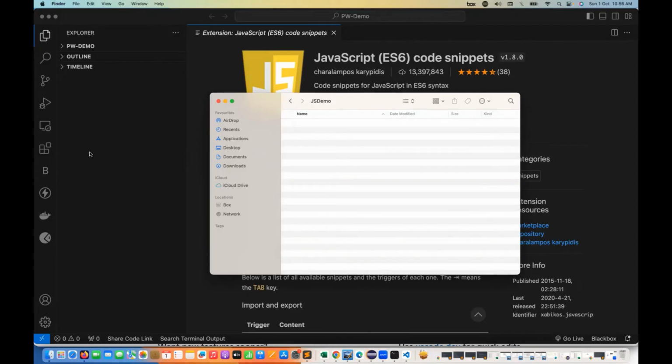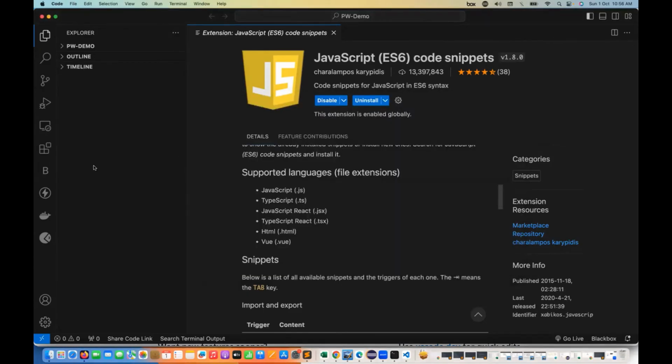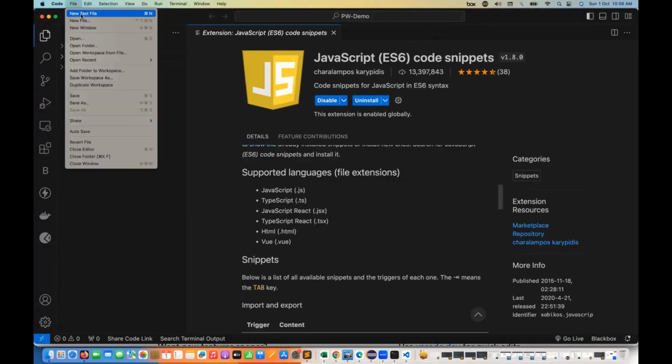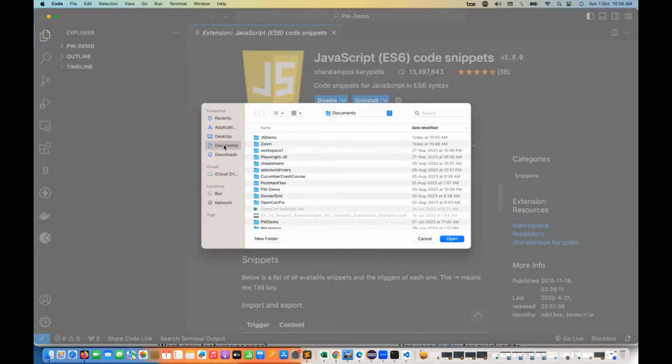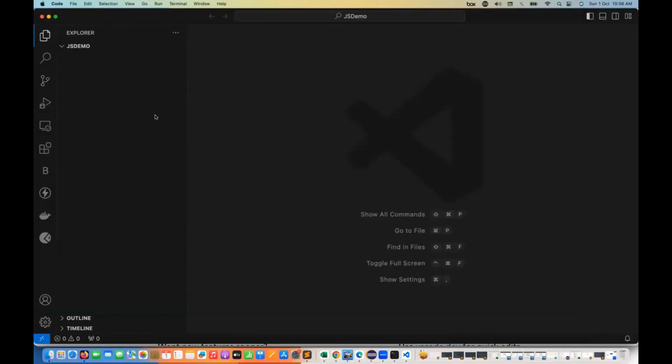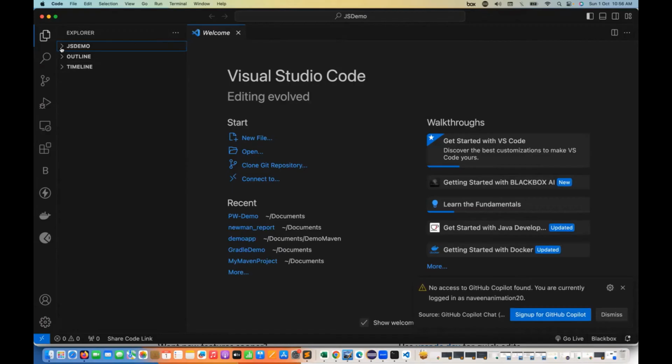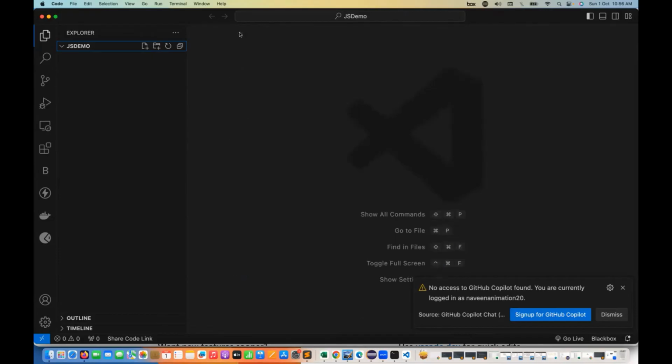What we need to do is open this directory here. So we go to the File menu and open the folder from here. I'll go to my documents, JS demo, and then click on open. Here you can see that the JS demo folder is available. Now this is a welcome screen, so just let it be and close this welcome screen. Then here you can create the folders and files. So this is the complete project that we have added here.